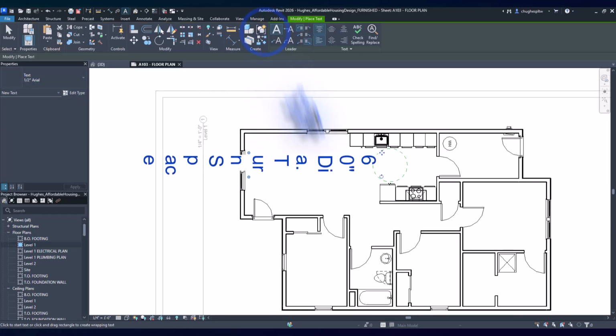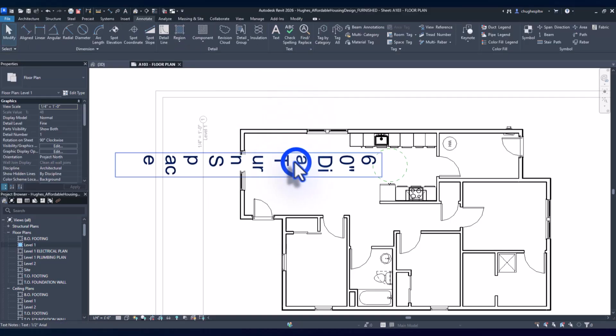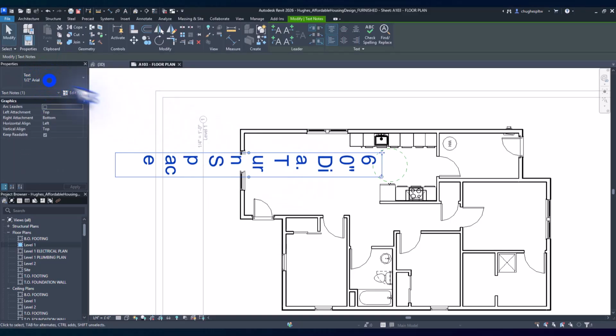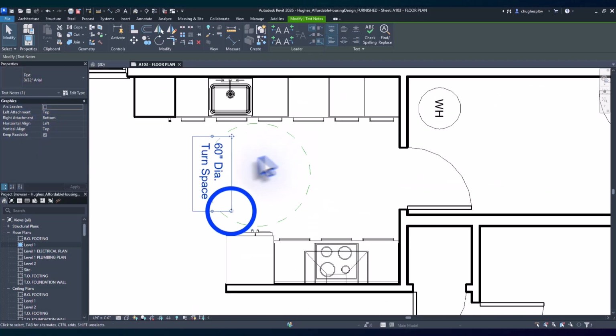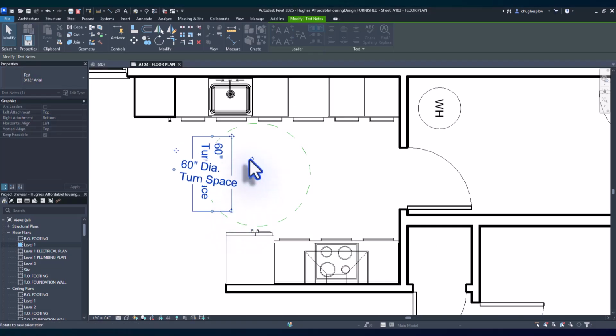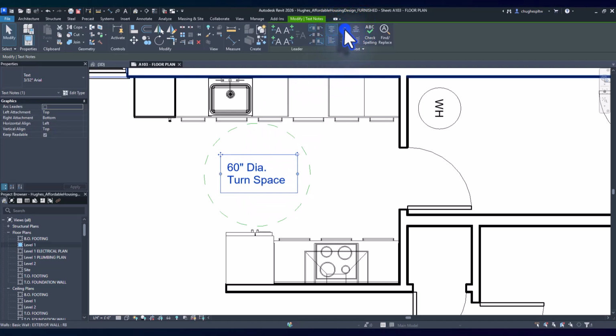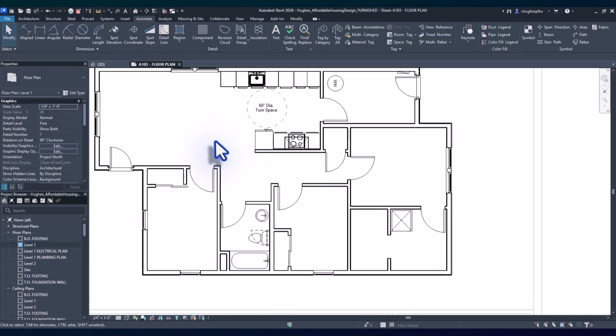So I'm going to go ahead and hit close on this. I'm going to hit cancel a couple times to stop drawing the text. I'm going to select this text and change that down to 3/32 Arial, and that's going to fit a lot better. I'm also going to rotate it around so that I can fit that inside of my circle there. And I know that that is my turn space for that particular scenario.